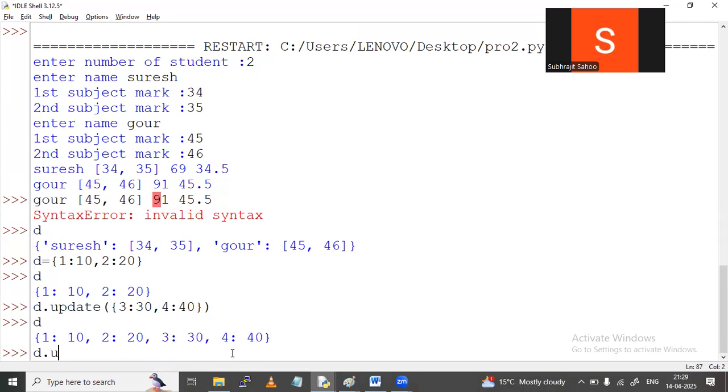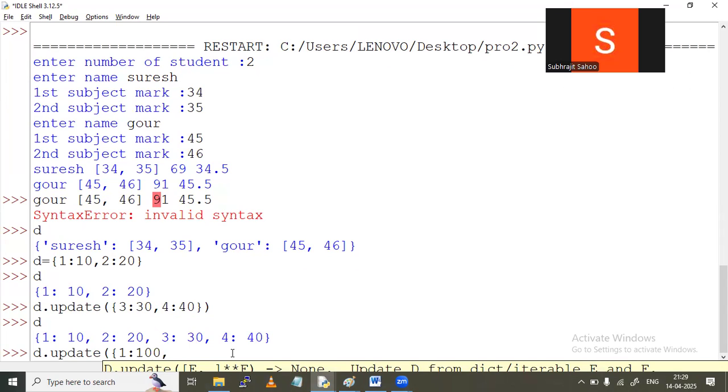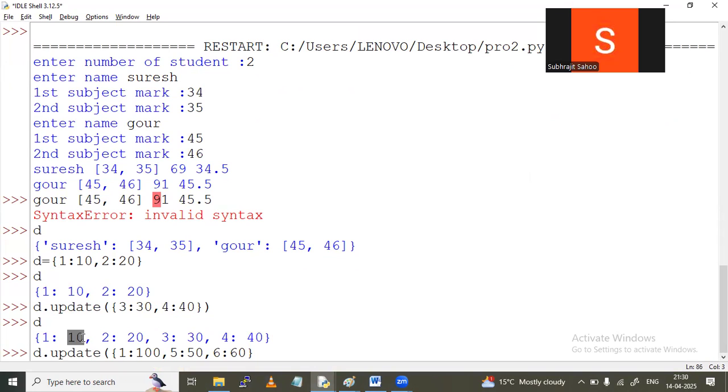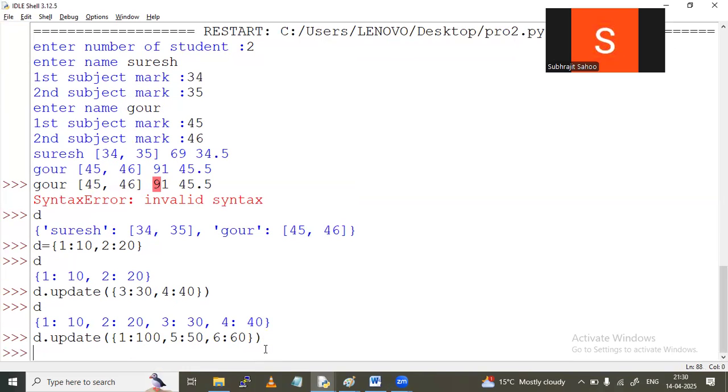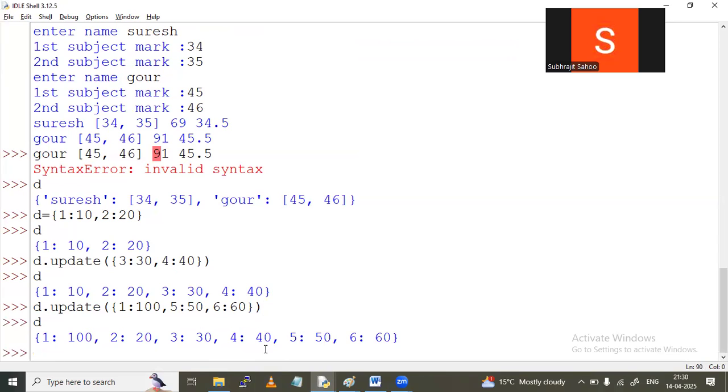Suppose once again d dot update, I want to add 1:100, comma, 5:50, comma, 6:60, like this. I want to add 3 elements, but unfortunately the key 1 already exists in this dictionary having value 10. Then what will happen? This 10 will be replaced with the new value 100, and 5 is not available here, and 6 also is not available in the dictionary. So these last two will be added to the dictionary. Observe carefully what answer I'm getting. The d value is this one, right? So like this, we can add multiple elements.